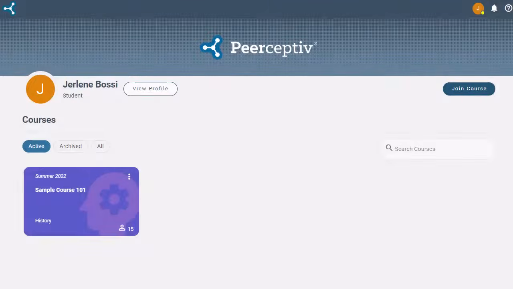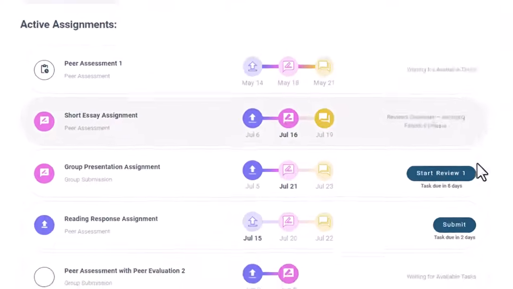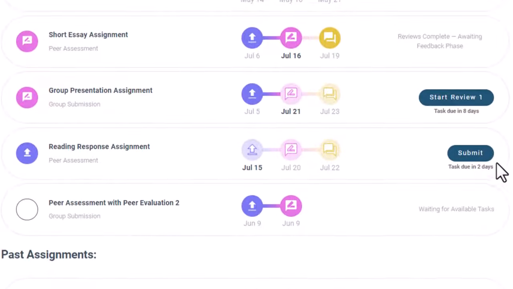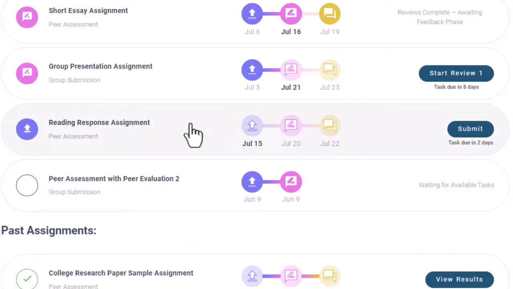If you do not have a class website with a Peerceptiv assignment link and you are logging in directly, you will first click the name of your course. Then, look for the name of your assignment. You will also be able to see the due dates for the different phases of the assignment.